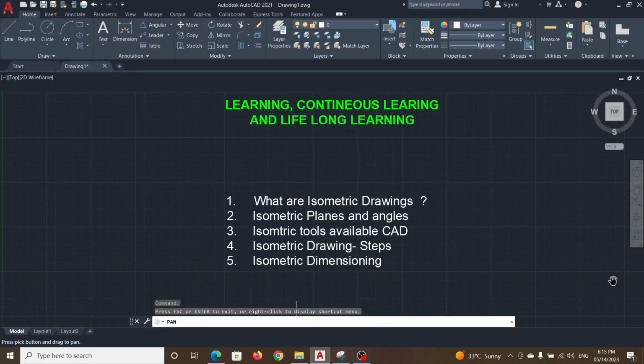Okay friends, now what are isometric drawings? Isometric drawings are also called isometric projections as they are a three-dimensional graphical representation. They are not 3D drawings, they are 2D drawings. In 2D drawings x and y axes are used, and in 3D drawings x, y and z axes are used. Okay friends, we learned that isometric drawings are 2D drawings only and they are not 3D drawings.